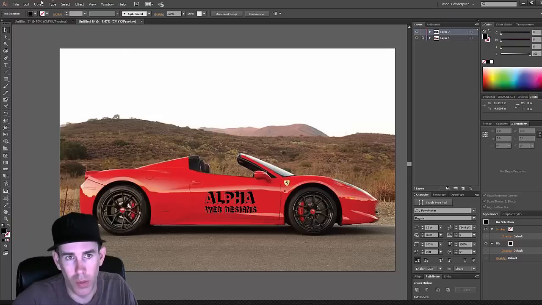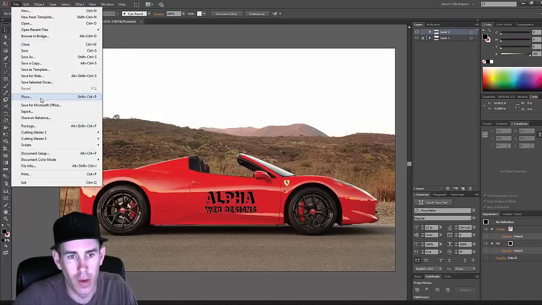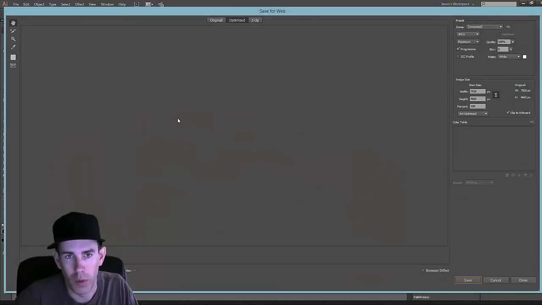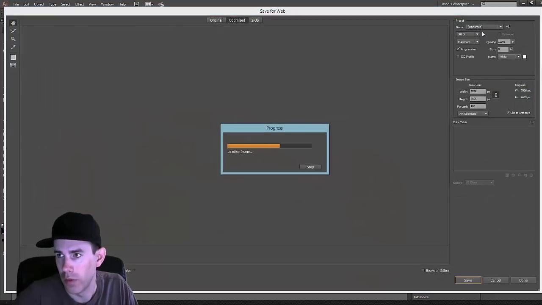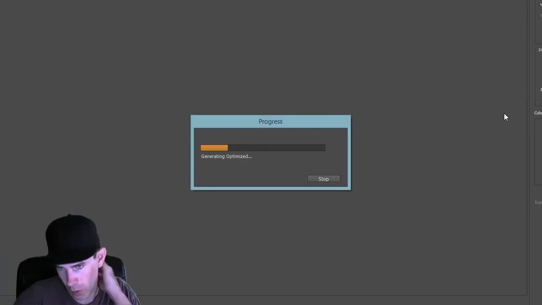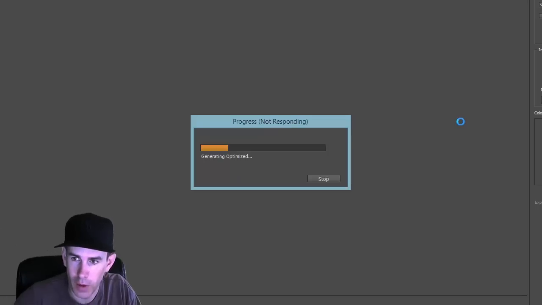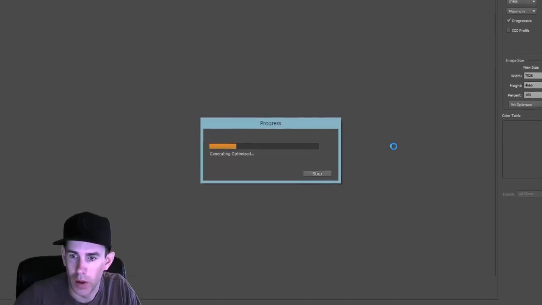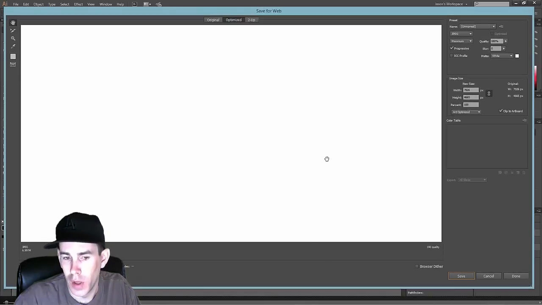To send this to your client, you'd go to File and export it. Actually just choose Save for Web, and you'd send a proof. This would come up, and you choose if you want a JPEG or a PNG. This has a photo in it, so I'd probably do it as a JPEG. It's taking longer than normal because it's a larger file, and we've got screen recording going on as well. But you would basically send a preview or a proof to them, exporting it as a JPEG.